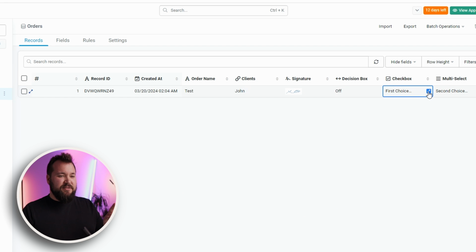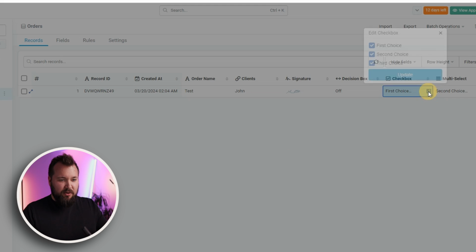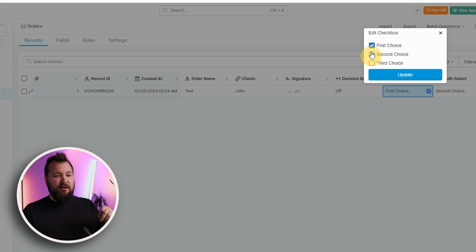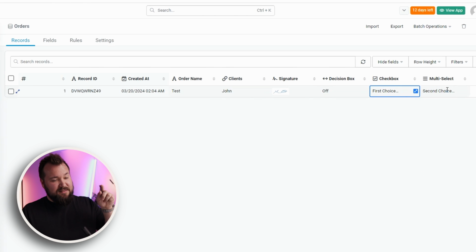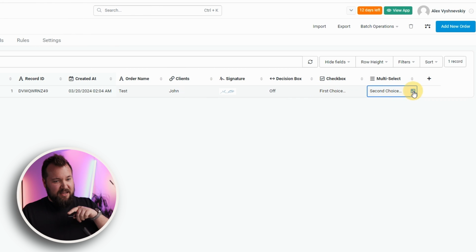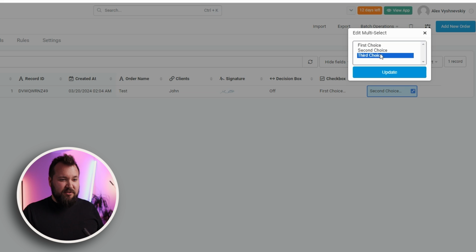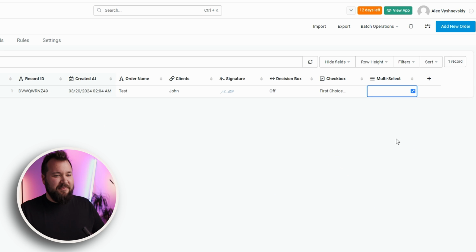But the interesting thing is that the checkbox is actually a multi-select thing. And the multi-select field is actually a multi-select field from the 80s, where you can press control and multi-select choices. Dude, come on, give me a break.